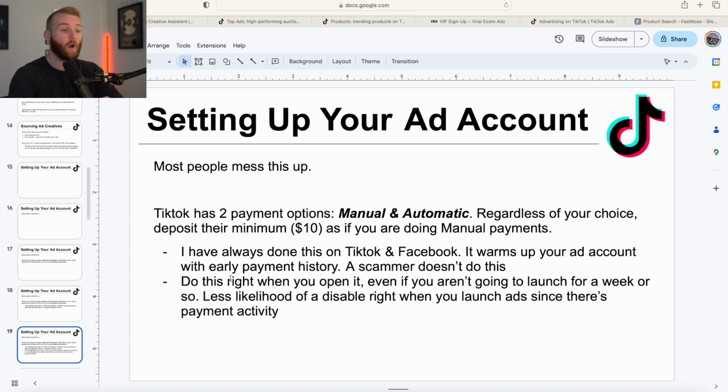My rep will never admit that it's something, but I see fewer accounts get banned that do that. Okay, so do it right when you open it. There's just less of a likelihood of having an issue.